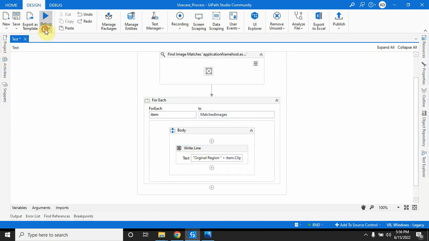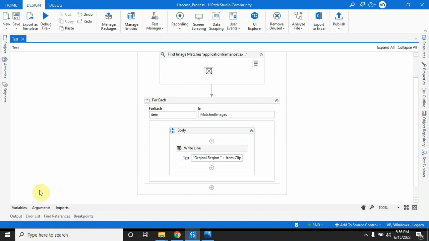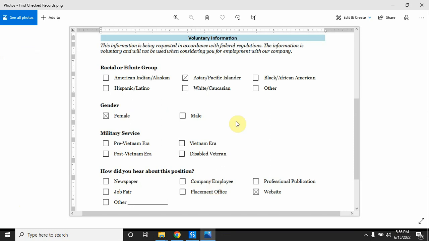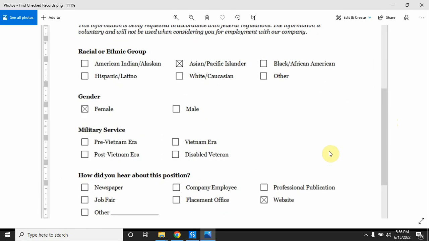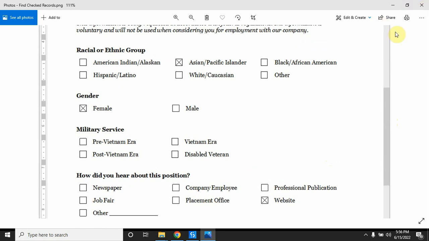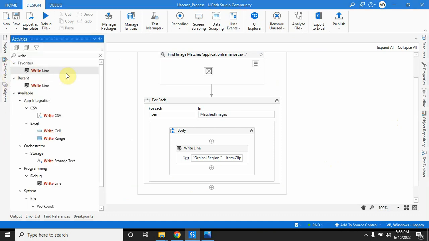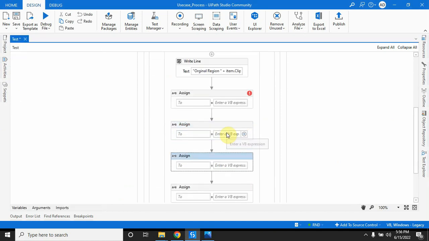Now this is going to give me the region, basically where exactly it is present, what is the x, y, width and height of it. If you see, it iterates 2 times to retrieve this. It iterates 2 times to retrieve these particular images. One it is picking the Asian, and then it is picking the female. Now I'm going to use an Assign activity. I'll copy it 4 times.